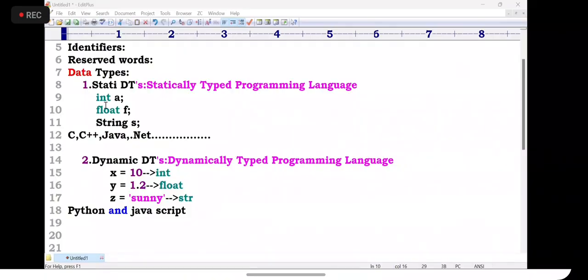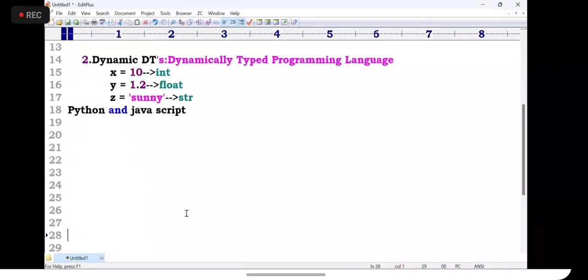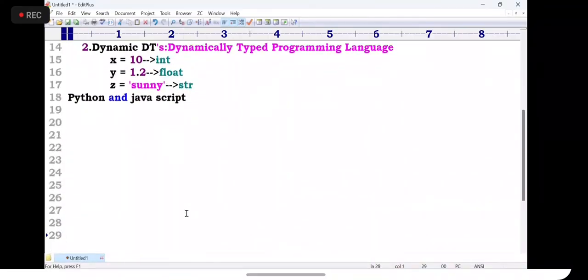Sir, now check this. Integer A, float F. Here X equal to 10 is an integer, 1.2 is a float, sunny is a string. So Python and JavaScript languages are called which one? Dynamically typed programming languages, because the data type is decided at runtime. Initially we don't know anything; it is decided based on the provided data.